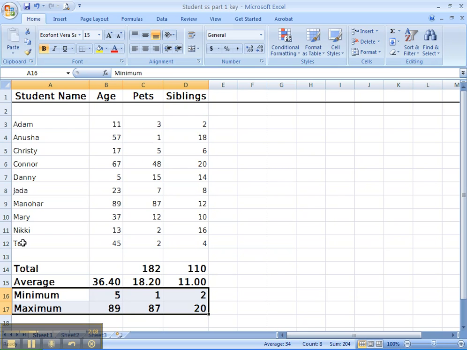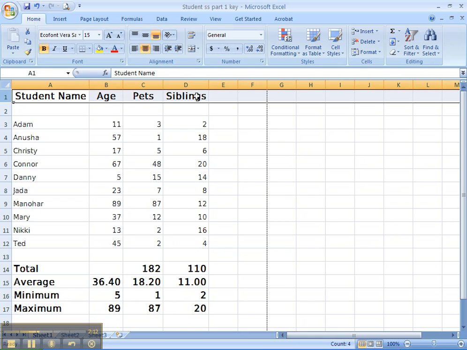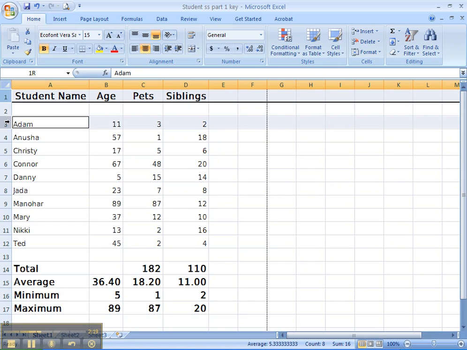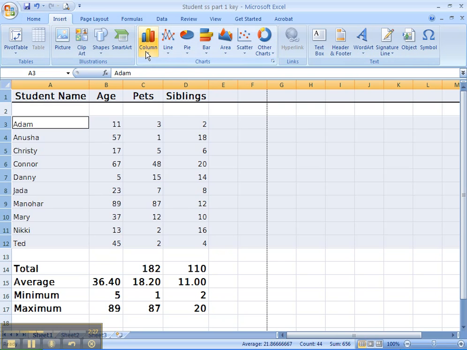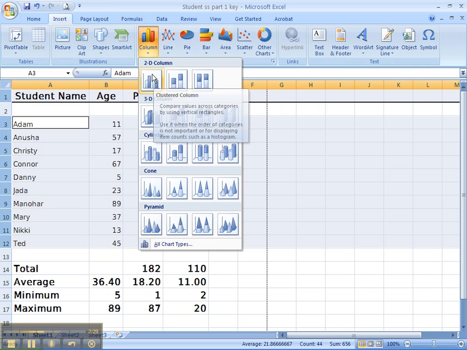Next, we're going to insert a chart. To do that, we need to highlight the titles up here, the student name, age, pets, and siblings. And then holding down the control key, we're also going to highlight rows 3 through 12, which is all of the students' names and their data. Then click on Insert, Column, and we're going to choose the first 2D graph.